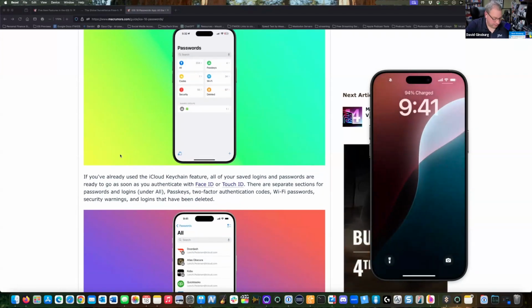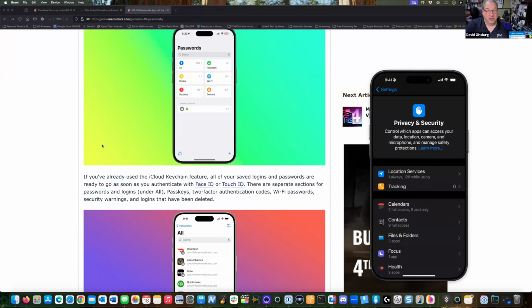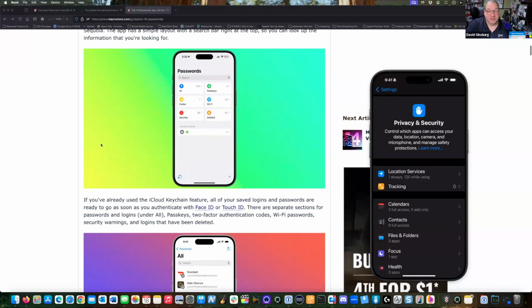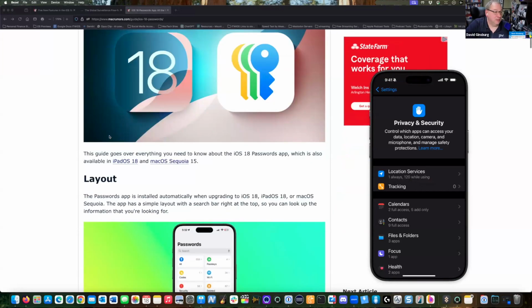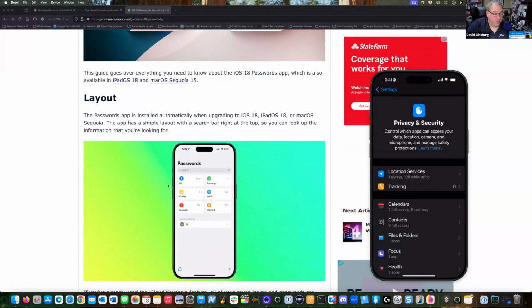I can't share it on my phone because obviously that has my private passwords, so that's why I'm using this. The layout shows all your passwords, any passkeys you've used. Has anybody used passkeys? Passkeys have made it so much easier to sign into things. It also stores any codes you need. Another cool thing is Wi-Fi, and I'll show you in just a minute how that works. Then you have whatever security issues there are, and anything that's been deleted.